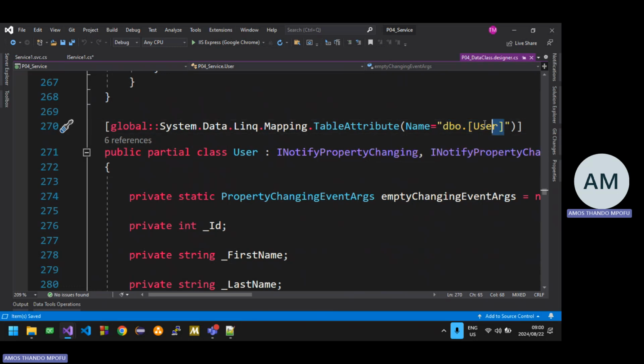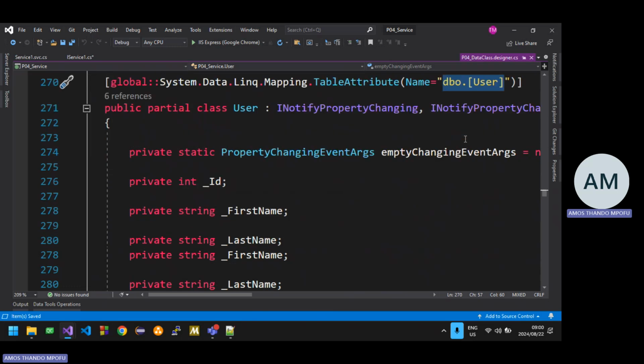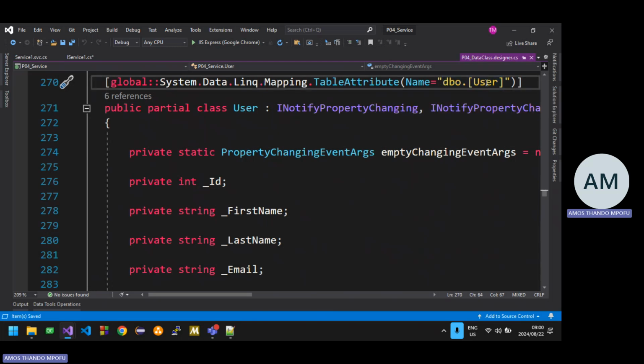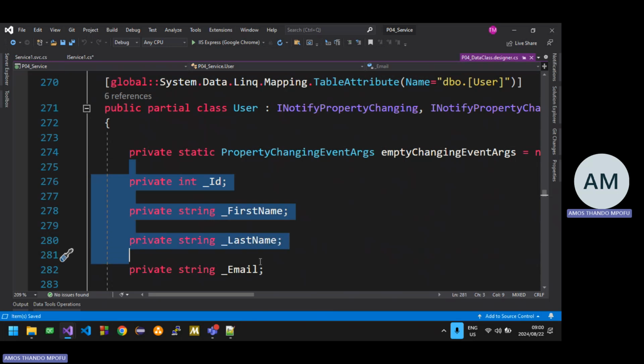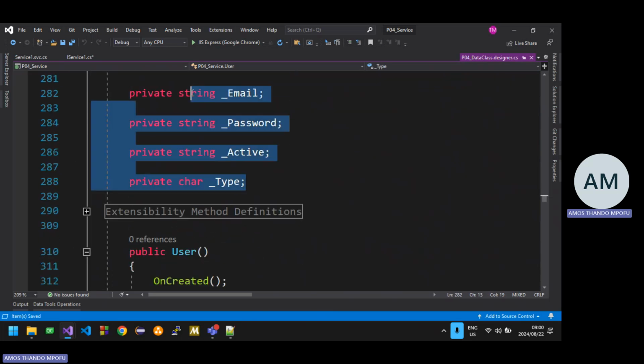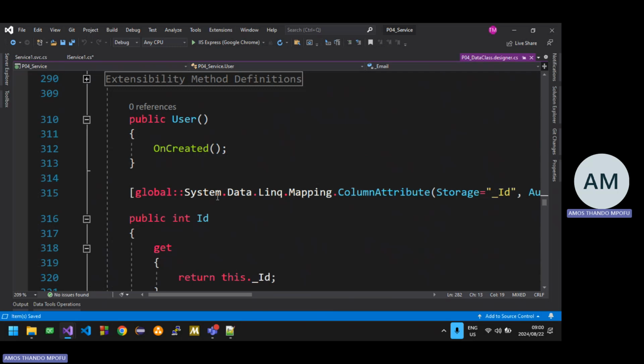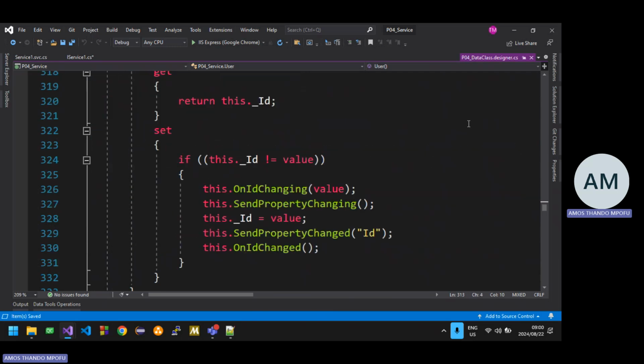Then we also have the user class based on our user table. Remember, this is what we saw when we were creating the table, dbo.user. So it's based on this user. So it made a model of a class based on the table named user. And then it used the same name of that table, which is user, to create a class with the same name as the table name called user. And it put in all the columns in our table. And then it also comes with a default constructor. And then we have all the other things.